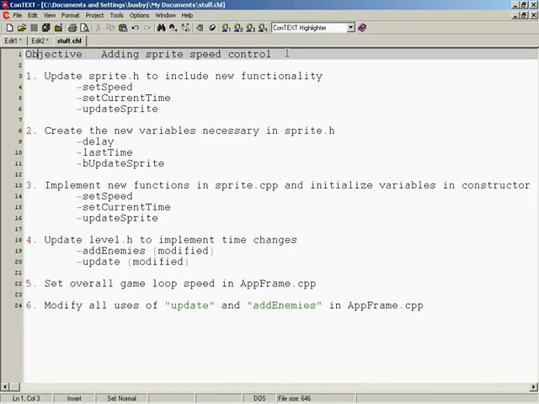So the things that we're going to be doing in this lesson, first of all, we're going to be updating our sprite header, of course, to include some new functionalities, functions we need: the ability to set a sprite speed, the ability, of course, to set the current time, and to update the sprite as well. And some new variables, Joel?